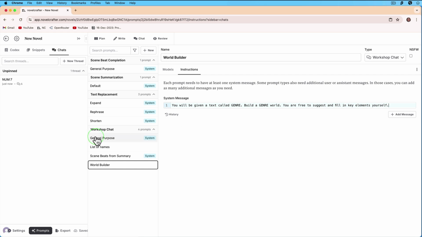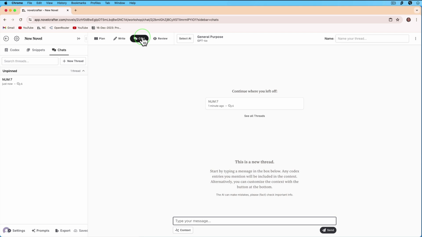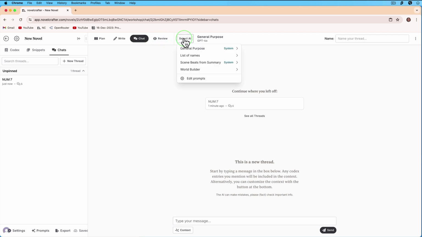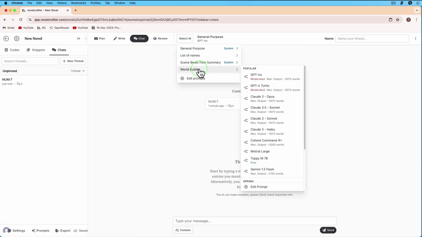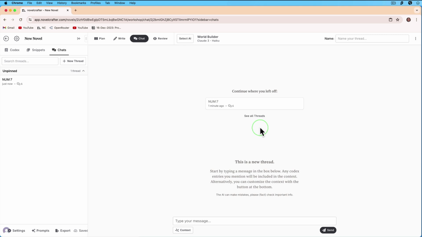Let's go to Chat. Select AI. And this time we will select World Builder. Haiku. In the prompt box, write genre, fantasy, within quotes, and send it away.